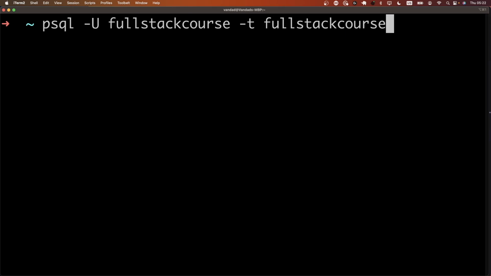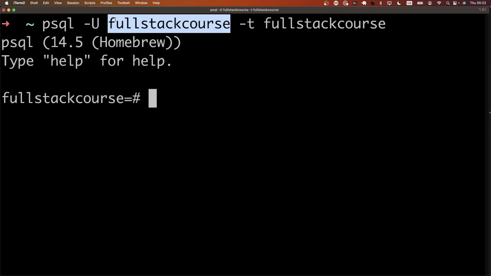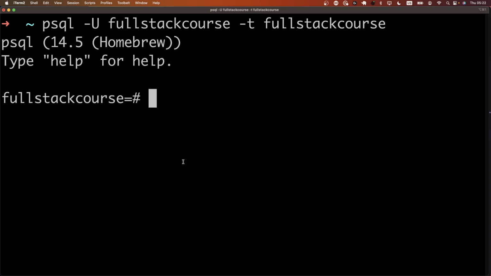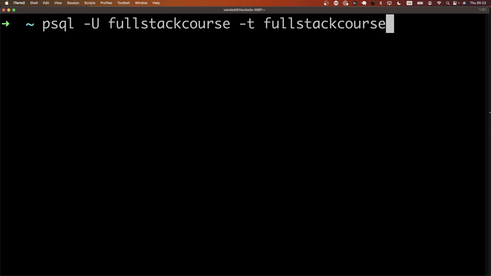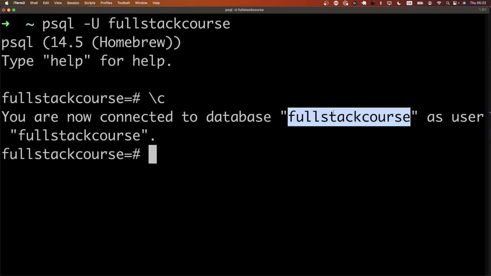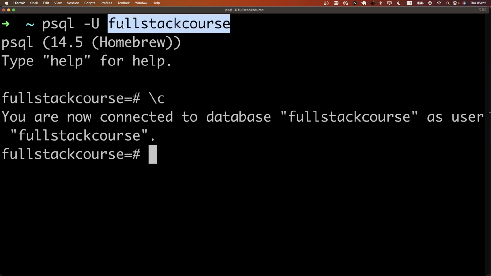Okay, so by default, by specifying the username like this, it is going to connect to a database with the same name. So if I quit in here and go ahead and say psql and user full stack course, you can do this at home as well. It is going to by default connect to your database. So if you say \c, you can see we're connected to a database called full stack course as the user full stack course, though we only specified our user in here. But that's the default behavior of PostgreSQL.